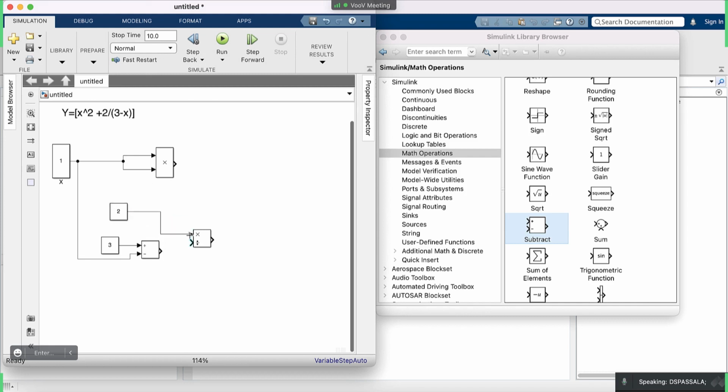Then we want to compute 2 divided by 3 minus x. Here we already have 3 minus x, so 2 we enter here in this divide block, and this we enter here. Can you follow? Are you here?